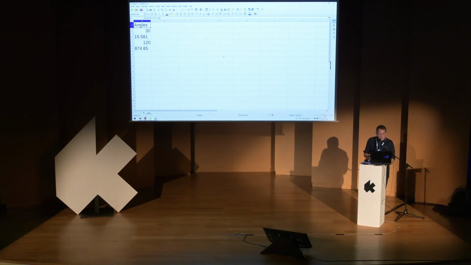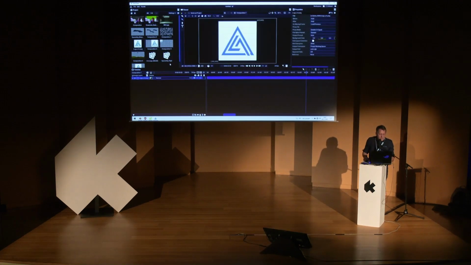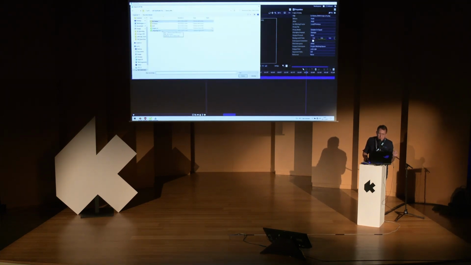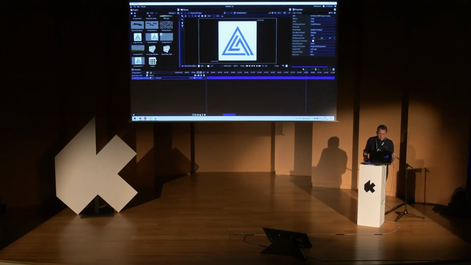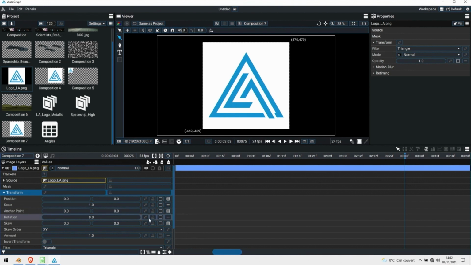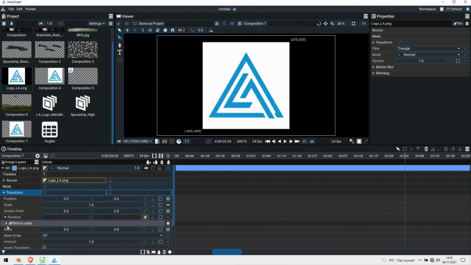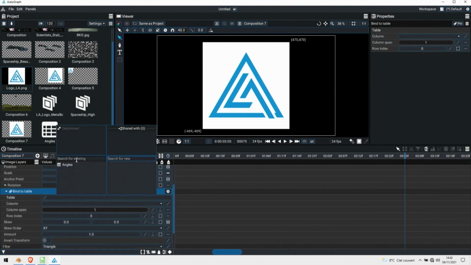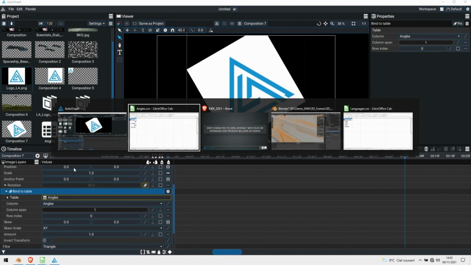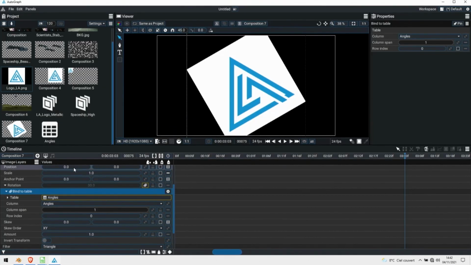Here I have two sheets. The first one is with numerical values. So it should be angle. I wrote angle, but it should be anything. And here I'm going to connect to this table. It's not an import, but it's a connection. I'm going to import this table and add on the rotation a generator bind to table. And now I can link this table here and use this information in this column to drive the rotation value.